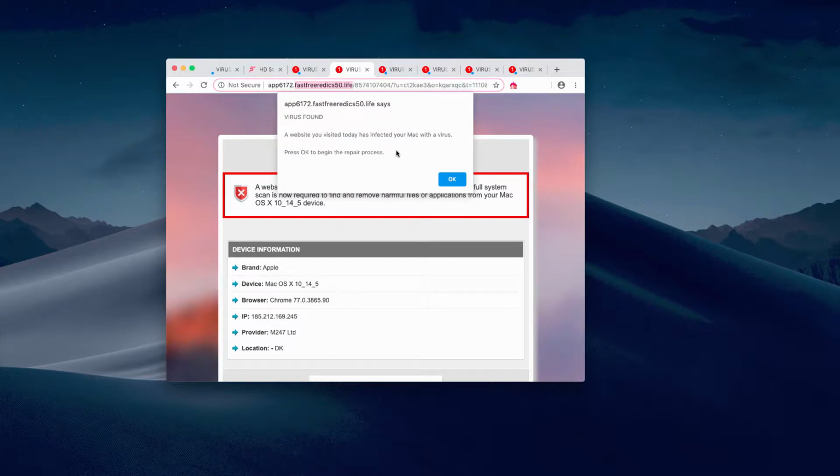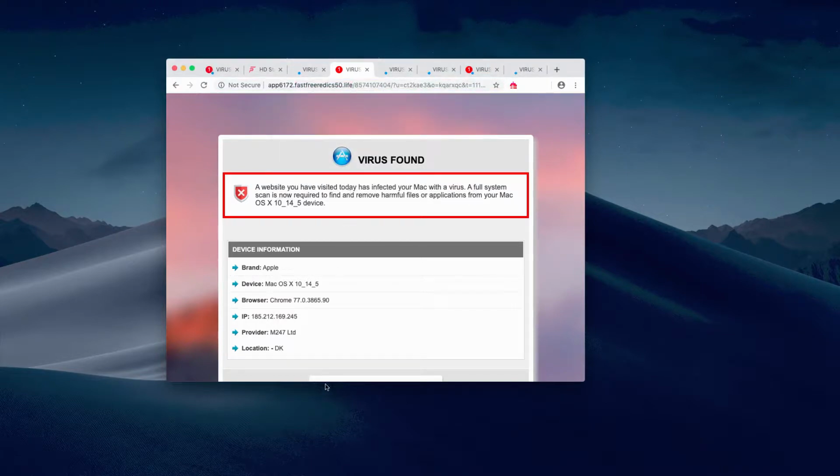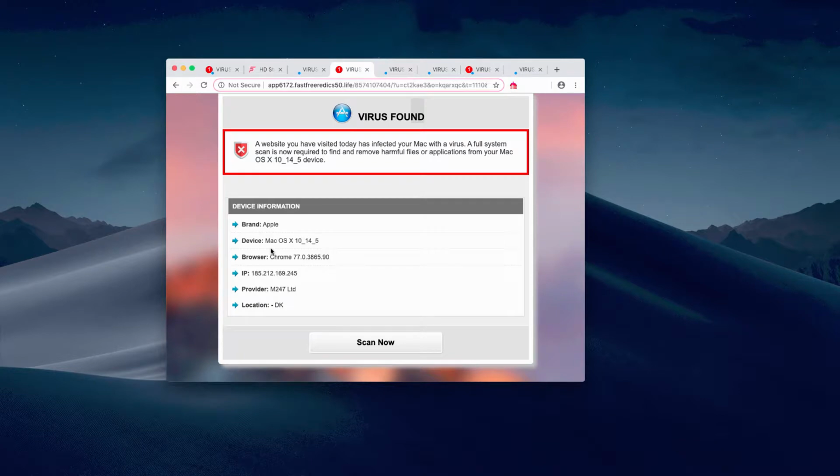Obviously, this is the trick and the faulty alert that you should never ever trust, because if you proceed with these misleading guidelines displayed by this pop-up, your Mac may be infected with the potentially unwanted software. The pop-up is actually very tricky. It knows your device, it knows your browser, it knows your IP address, and even the provider and the location.